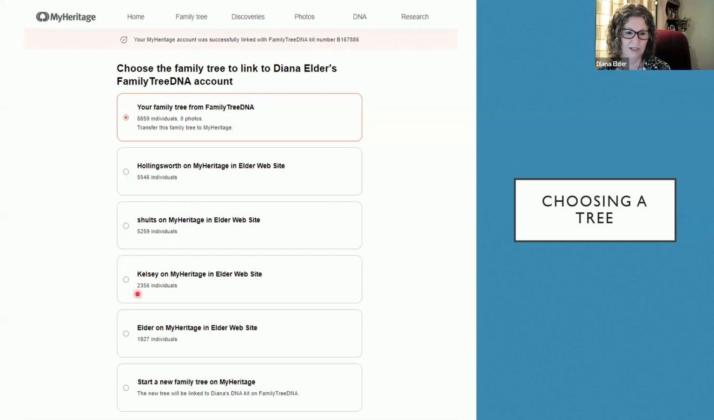They are all portions of my husband's tree. I could start a brand new tree, but that doesn't sound very fun. So I opted to just take my family tree from Family Tree DNA and use that one. And I transfer this family tree to MyHeritage.